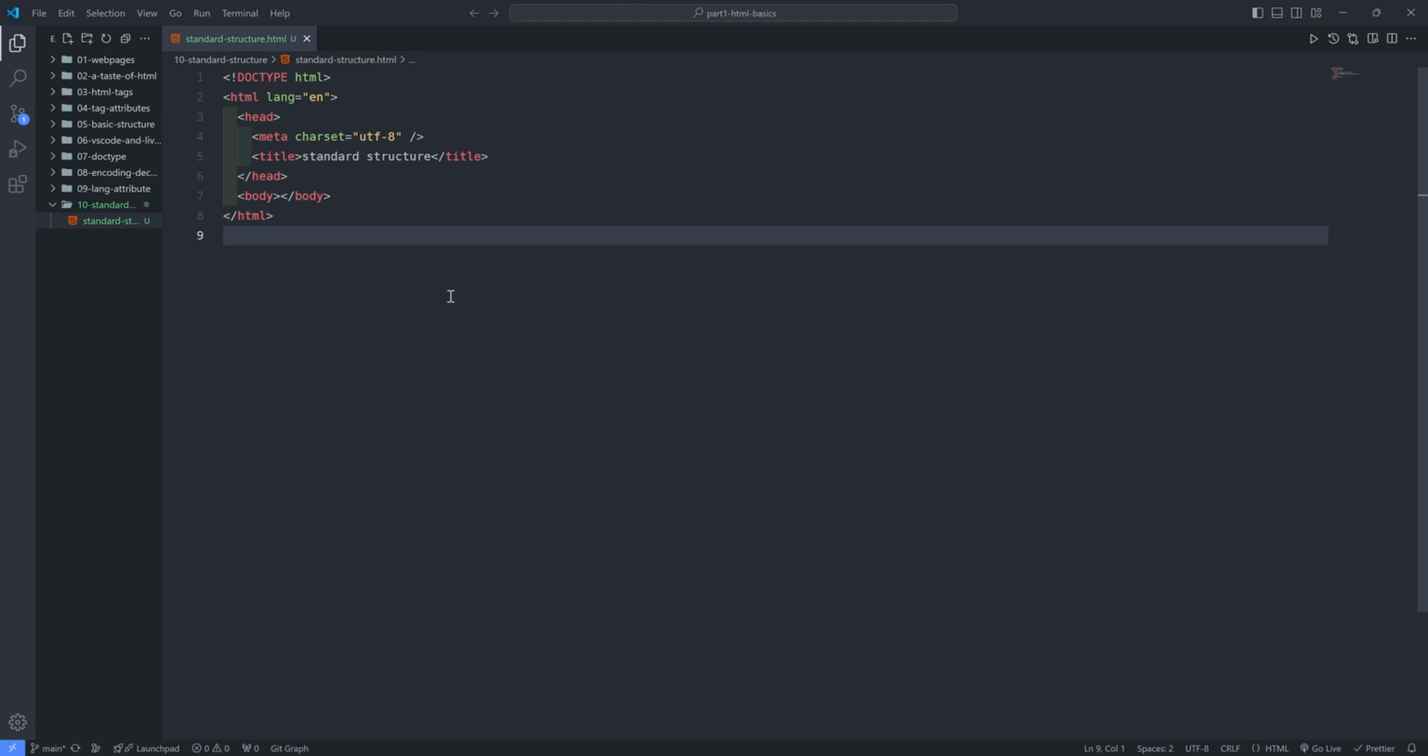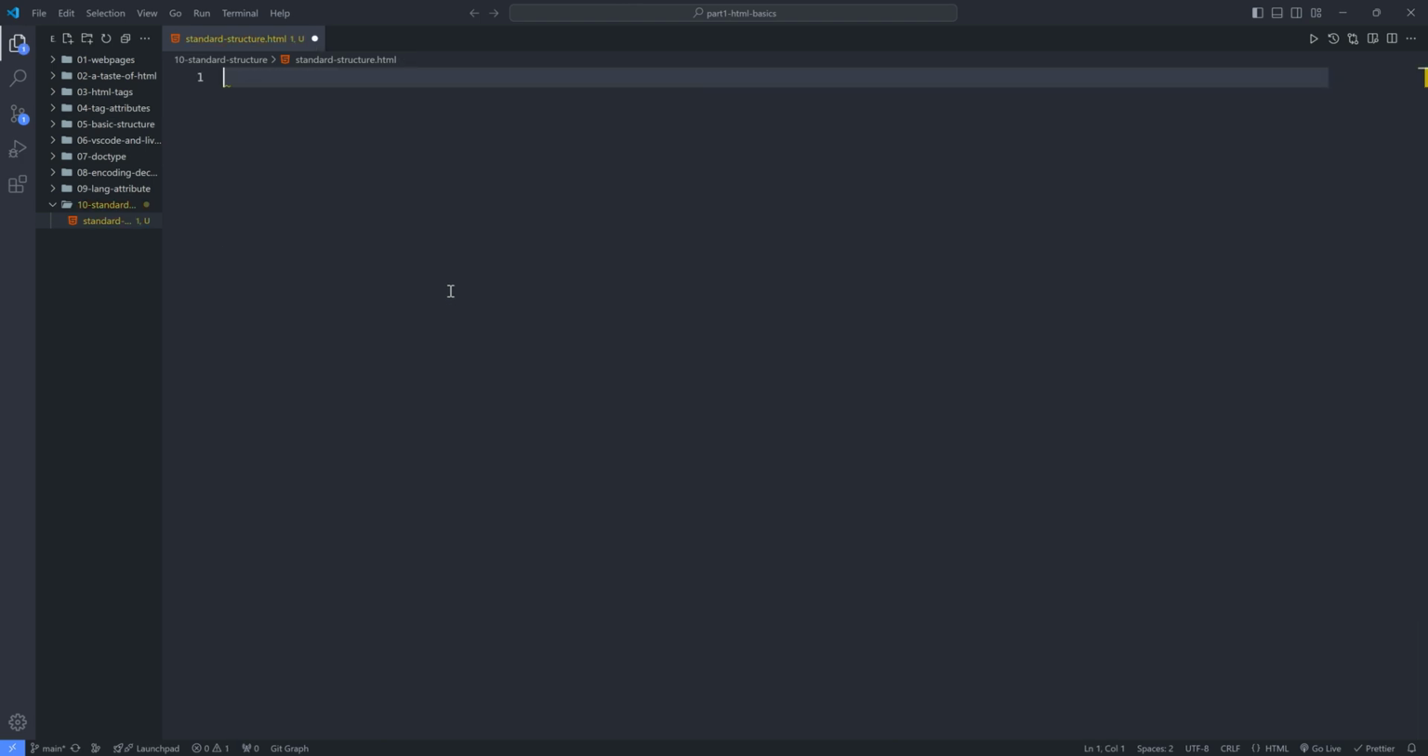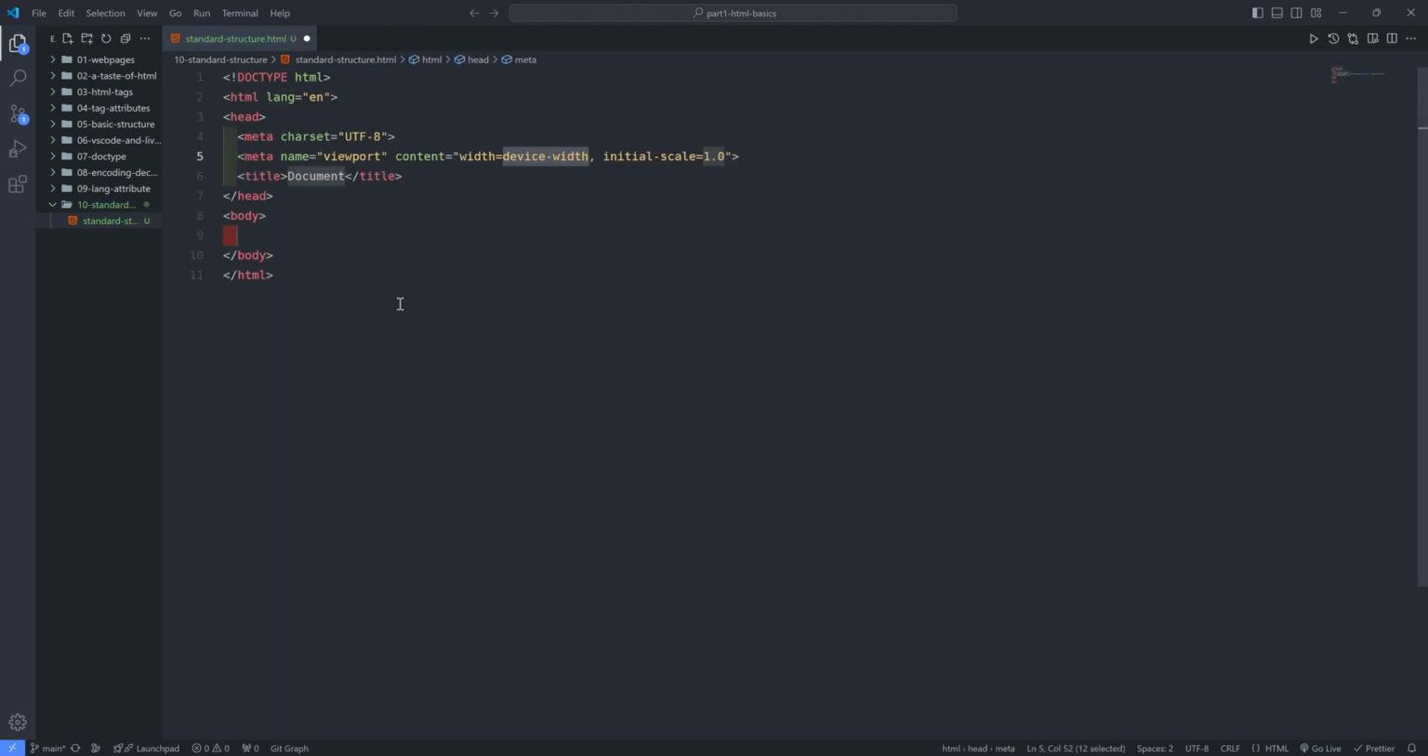Now, let's delete all the code we just wrote. Then type an exclamation mark. The first option that appears, press Enter or Tab to select it. VS Code automatically generates the standard web page structure for us.